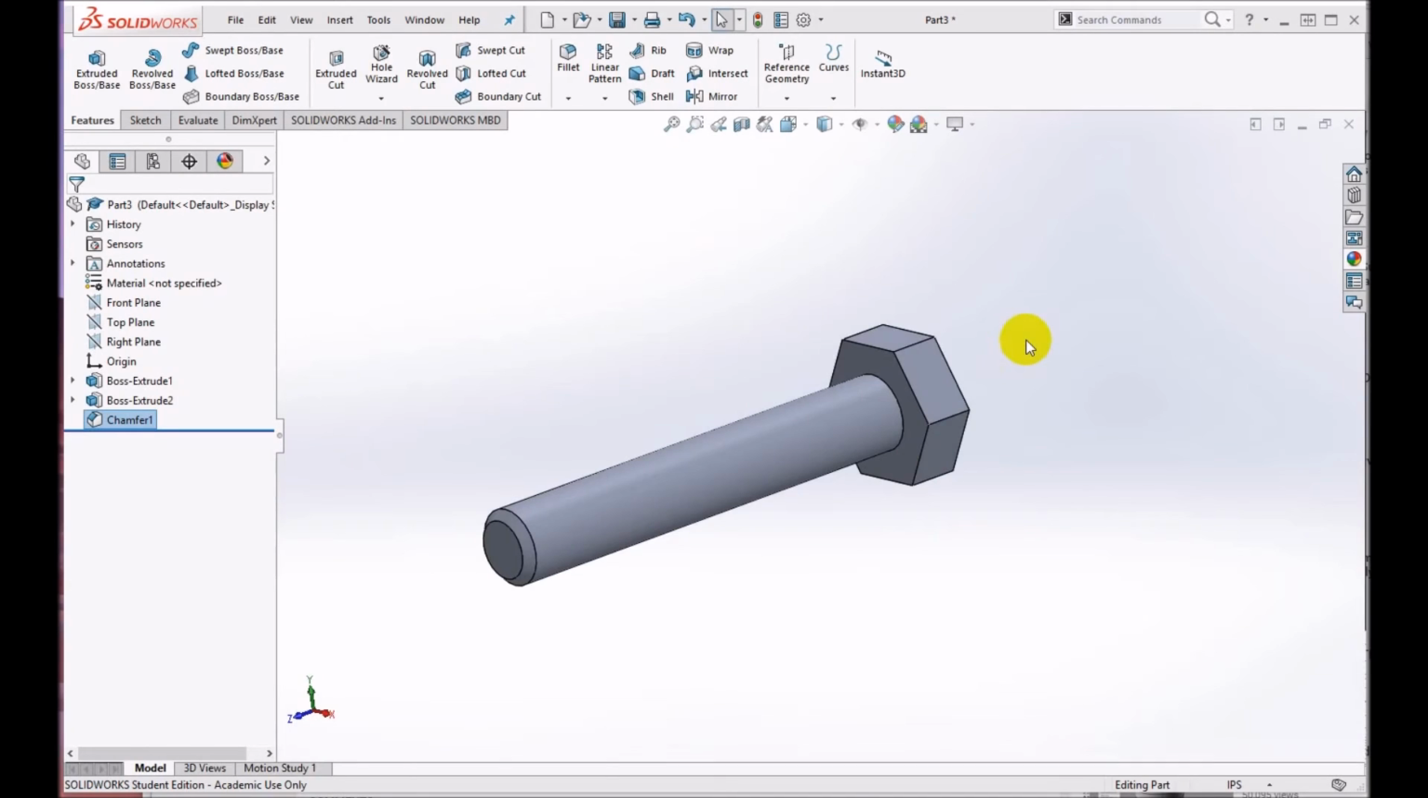In order to create the cut thread, it's a three-step process. The first step is to create the helix, which is the path for the swept cut. Then we'll draw a sketch, which is the cross-section of the thread itself to be cut, and then finally we'll do the swept cut and form the groove that is the thread.